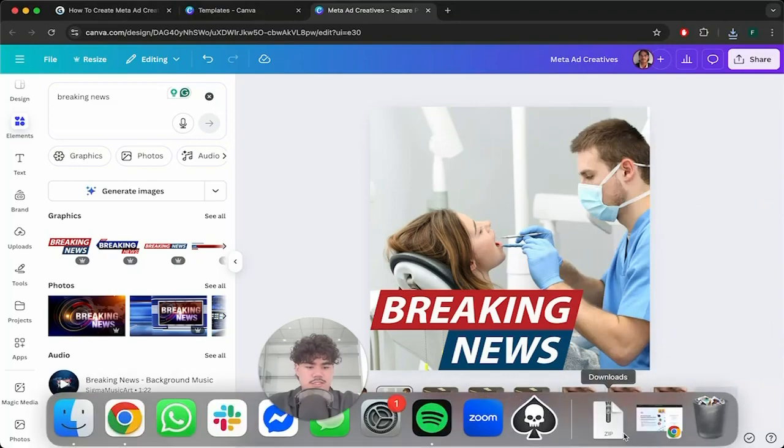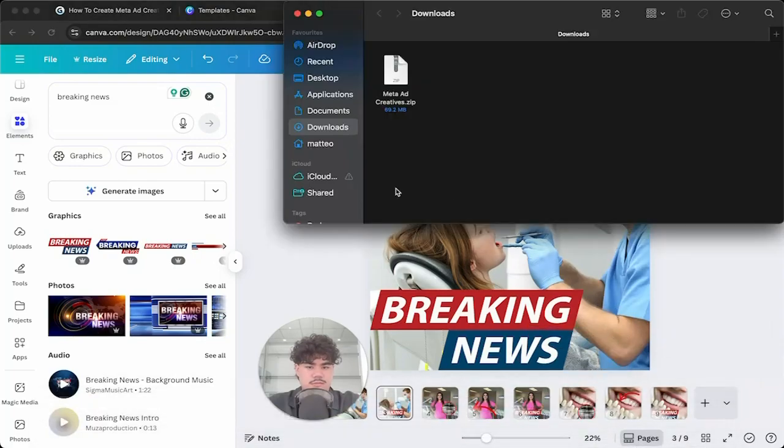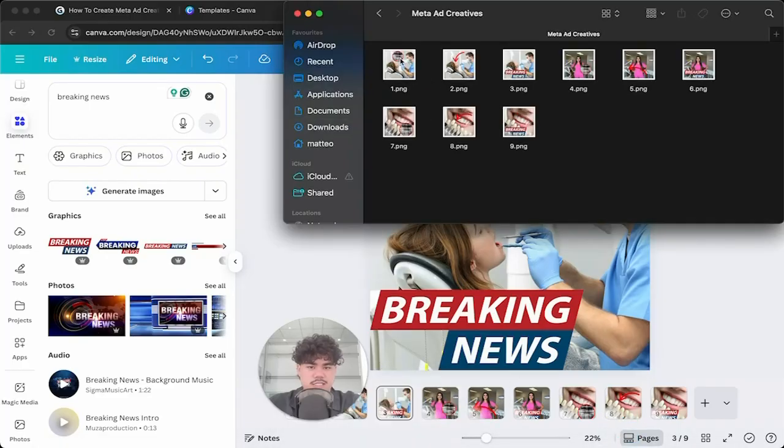Cool. So it finished downloading. As you can see here, I'm opening my downloads. So it should come in a zip. I'm going to open it. It should come as a folder, and we see 9 ads there, labeled 1 to 9.